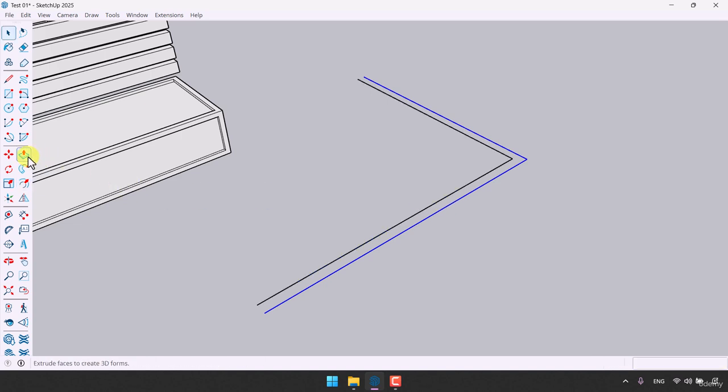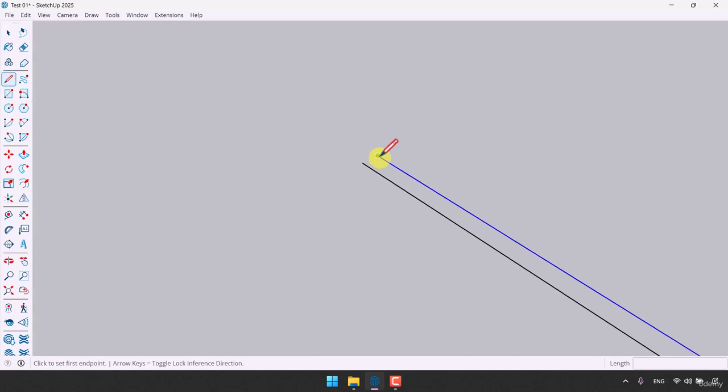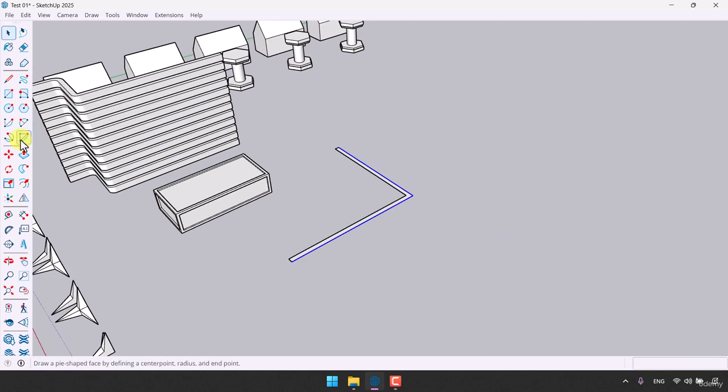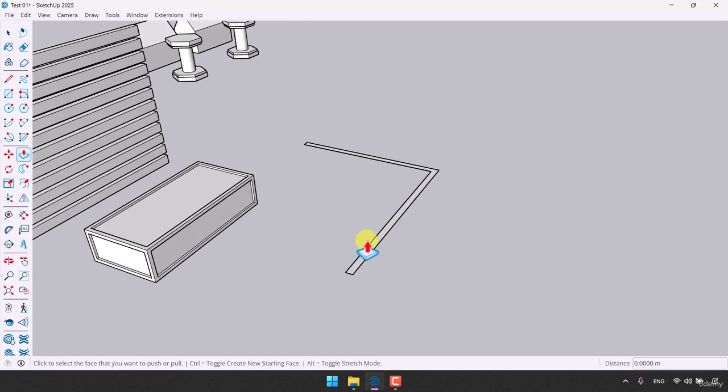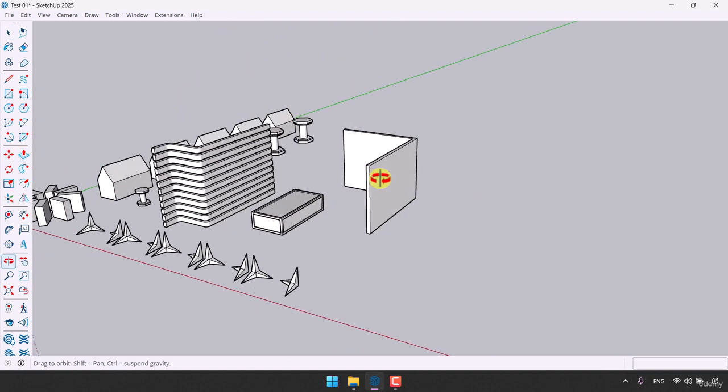Now I'm going to click on the line option and close these lines like that to create a face. Okay, now I'm going to click on the Push/Pull option. Push this face upward, and the dimension is about 4 meters. For example, very simple, we create a wall in here.